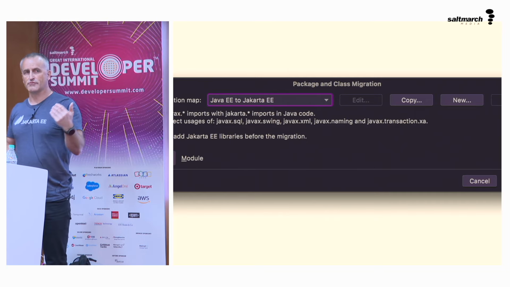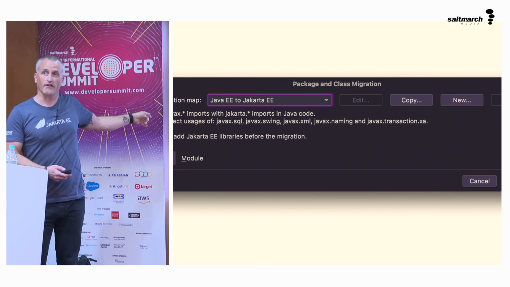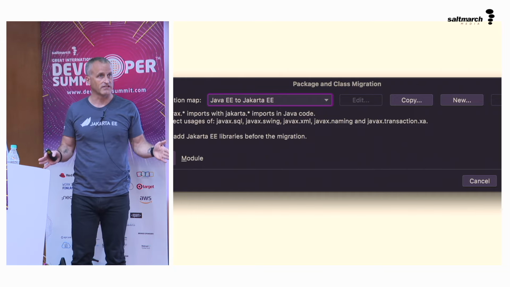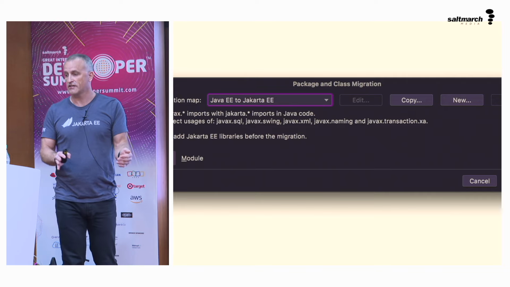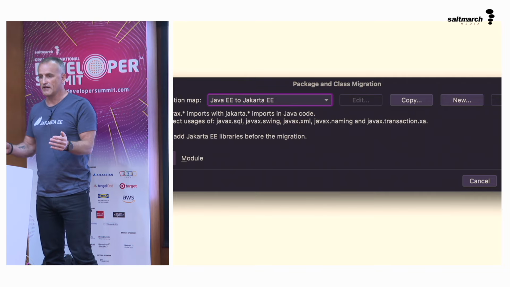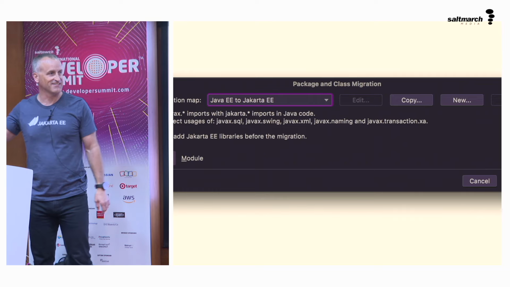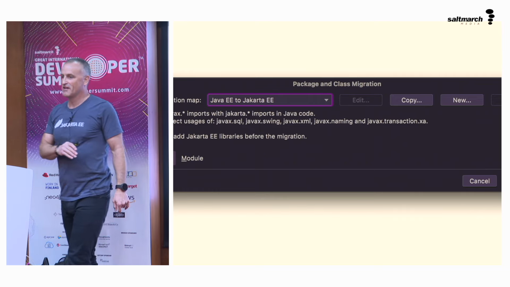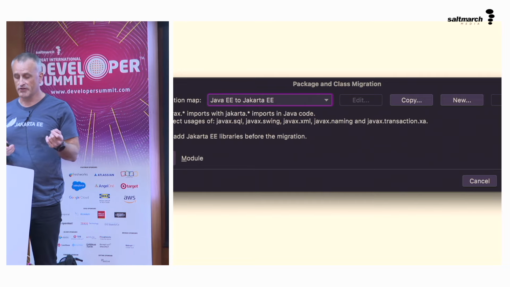The good thing about this one is it will change everything in your code base, but it won't touch the ones that aren't affected by the namespace change, because it's only the Jakarta specifications that change the namespace. There are still javax packages in the JDK, like javax.sql, javax.swing. Anybody using Swing in your Spring application? It won't affect that stuff, neither naming nor transactions. So it will just do whatever you need.